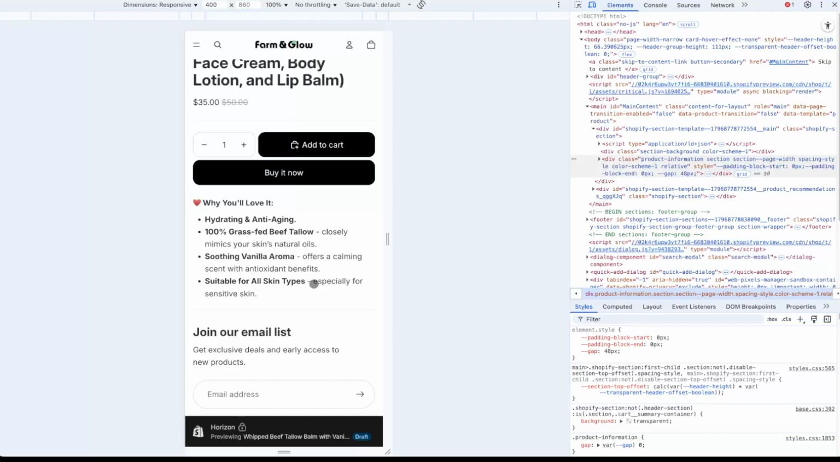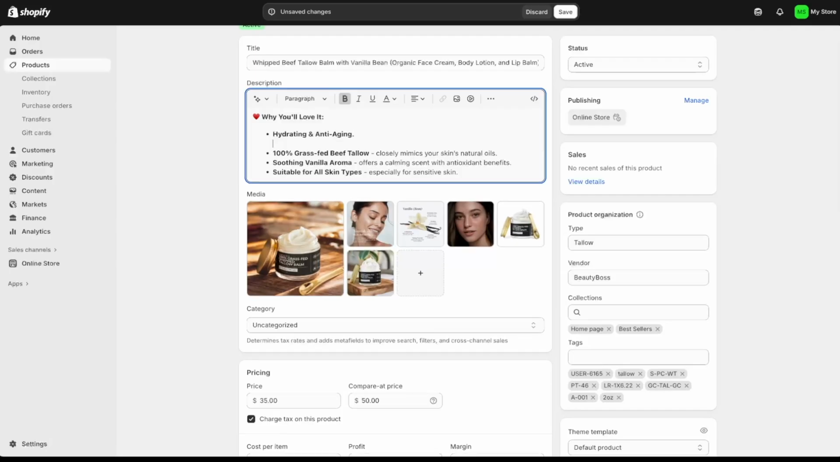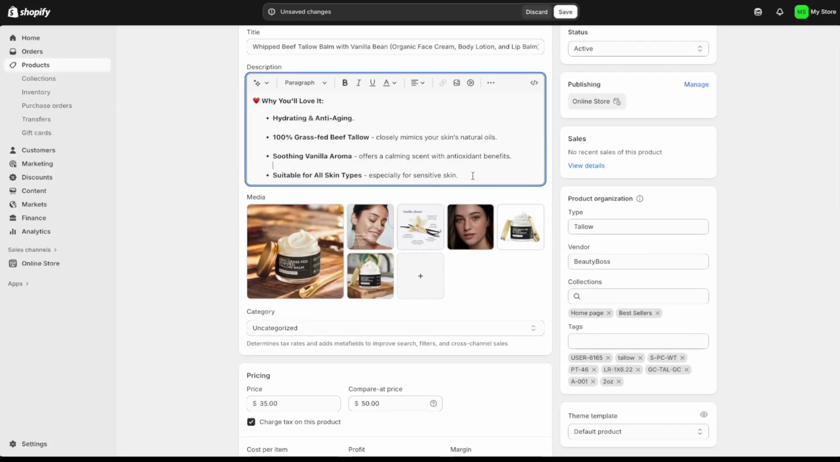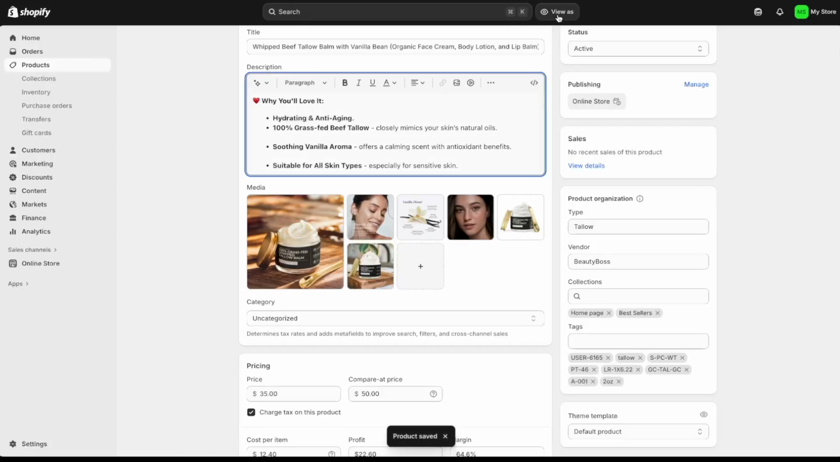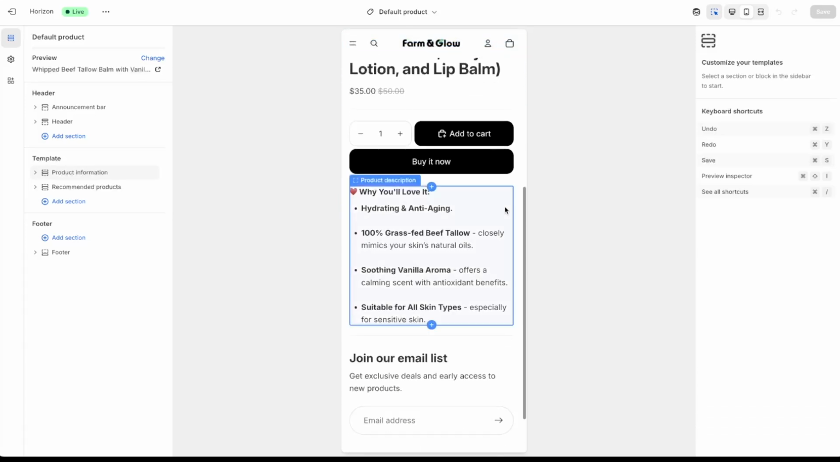And I think the texts are too close together. So let's edit the text. So let's add a line in the middle, so we have more spacing in between the text. Click on save. And this is what it looks like. So I think that's a little bit better.